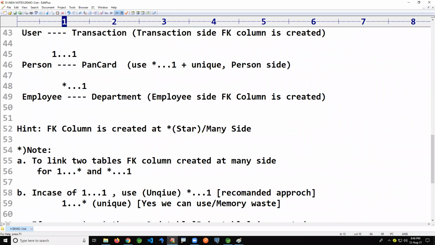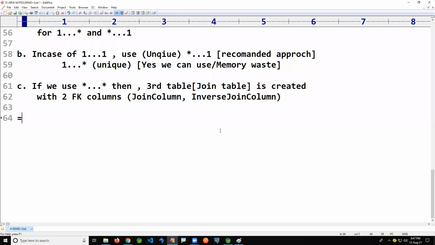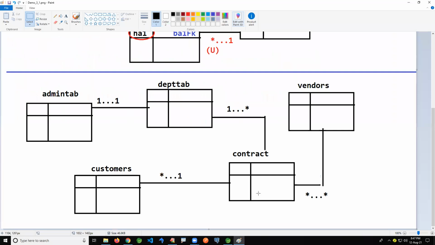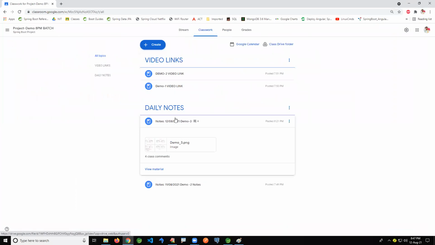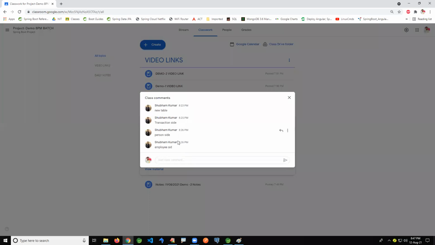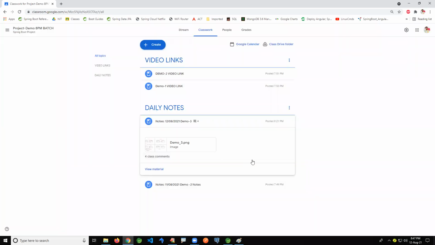Okay, so hope you understood today's session, everyone. This task you have to submit by drawing or by writing, anything is okay, in the Google Classroom drive. I'll post it now. You can give it as a comment, such as which foreign key column is created with which column, or you can draw and upload it, no problem.